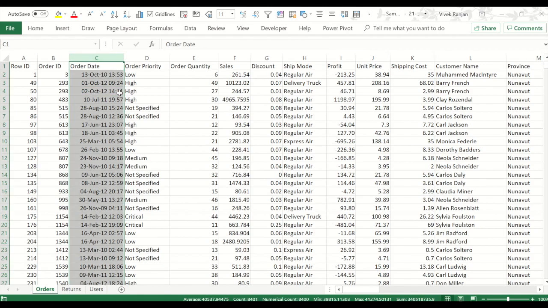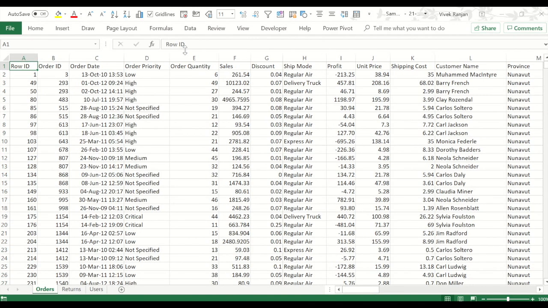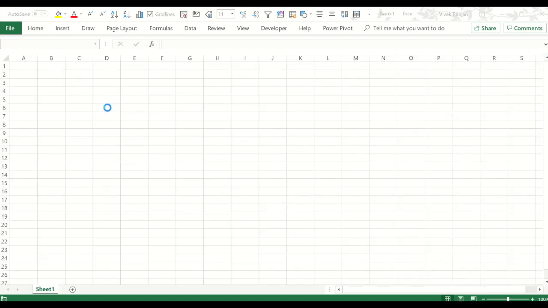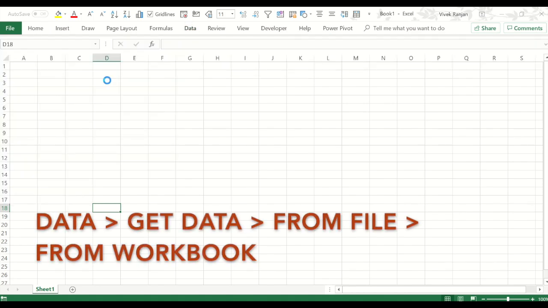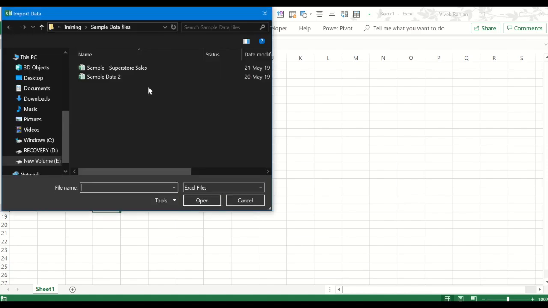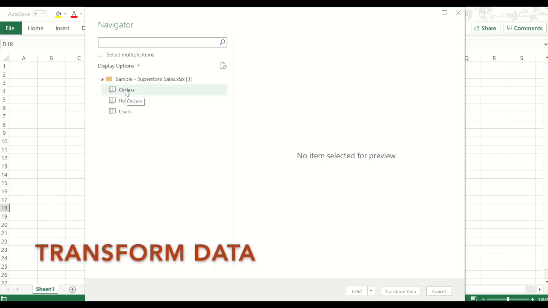Let's get started. In the order table, we have two columns for date and time, order date and ship date. Let's see how we can extract date-related transformations. Close the data file and open a new blank workbook. Go to Data, Get Data, from File, from Workbook, and select the file which has the data tables. Now select the required data tables and click Transform Data.